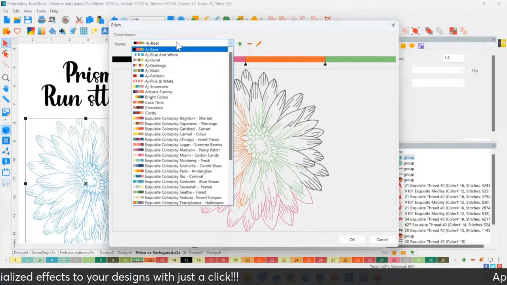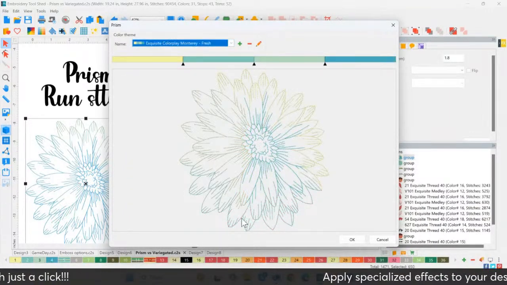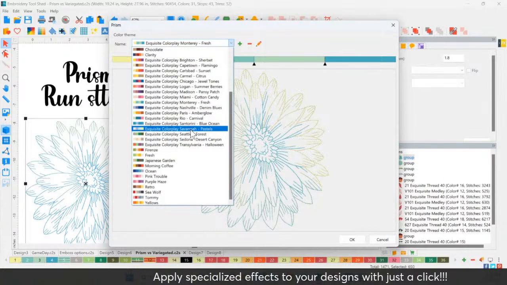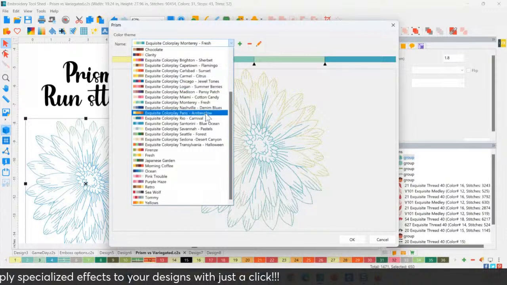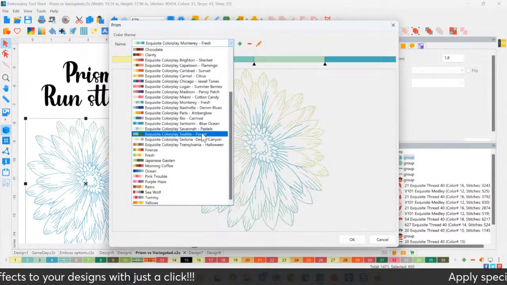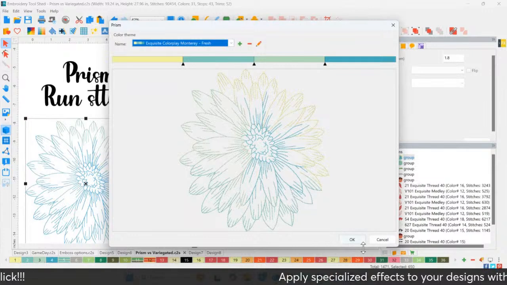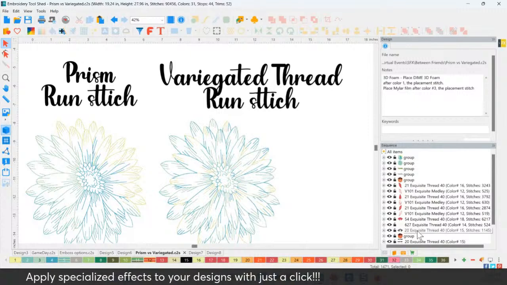Now I chose the color combo. So all of these color combos that are built in that you see here that say color play, they actually match our color play sets. So I specifically chose the color play set that is called Fresh. And we actually have a variegated thread that matches it. That's why I chose that one. So you could see the same exact colors, but in two different ways.